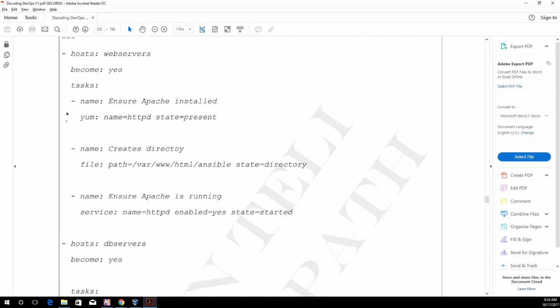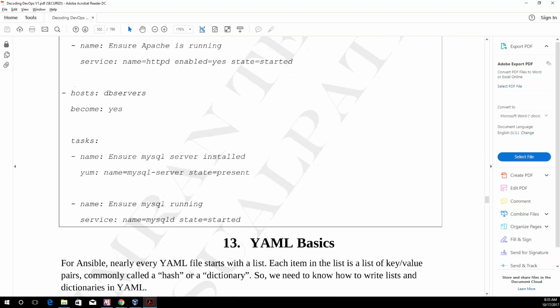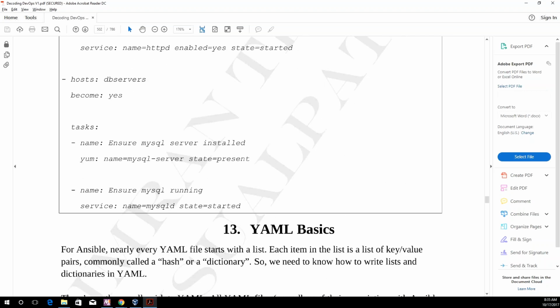Now this is one play. A playbook consists of multiple plays. One play means either a host name or a group name here, then you have a list of tasks. This is one play. Now another play is for the DB servers. Become yes, tasks: install this package, start this service, right?